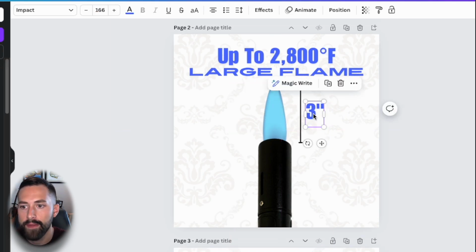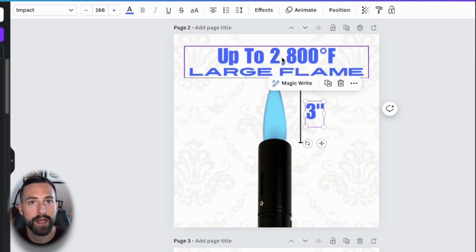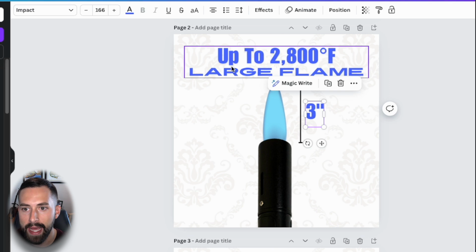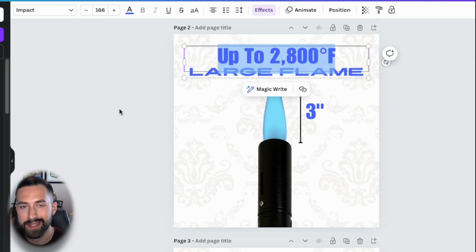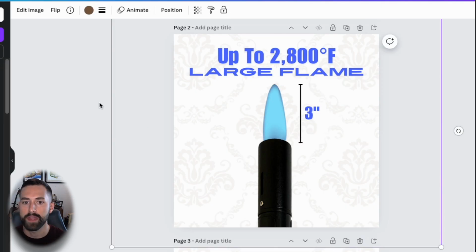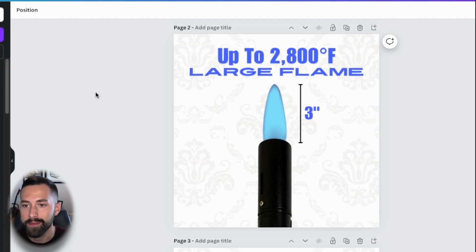Now it's important that this font matches up with any font style you're using throughout your images just for it to look professional. This is Impact and this top one's Impact, so this is perfect. I'm going to shrink this a little bit, and then we'll do that. So it tells the customer, hey, this is a hot flame and this is a large flame as well. My main selling point for this product.